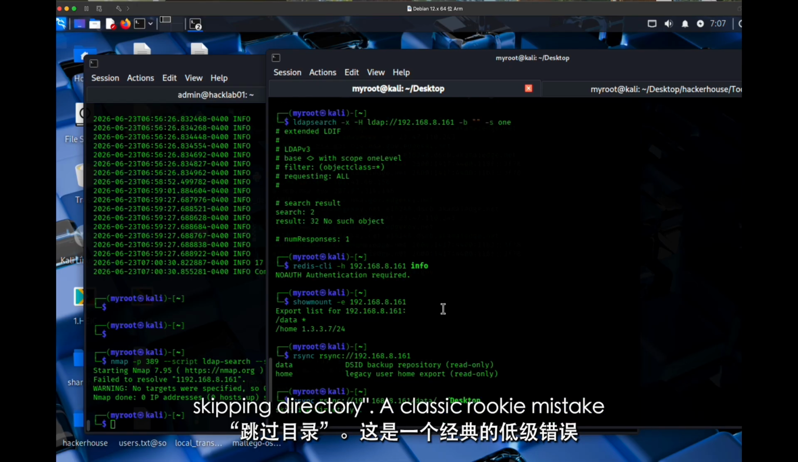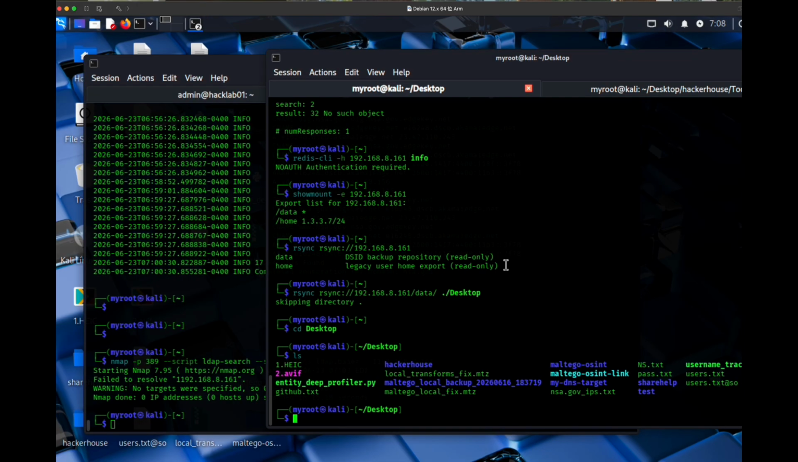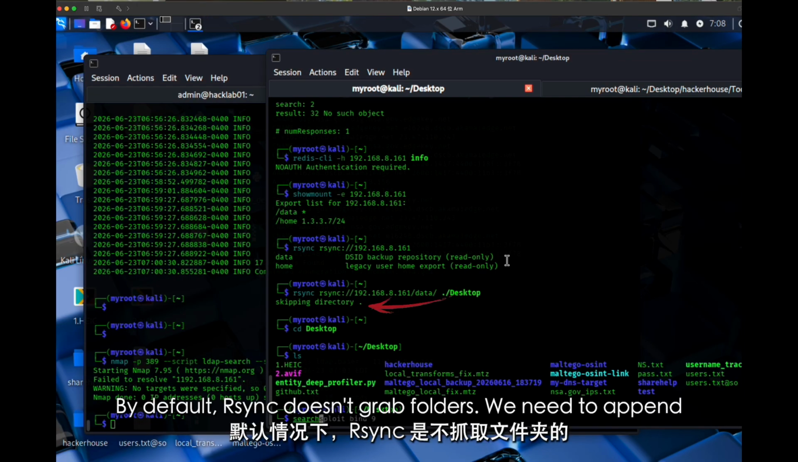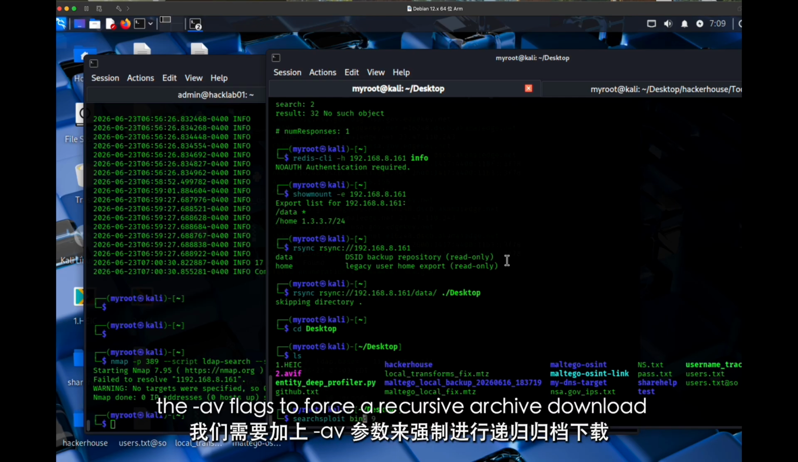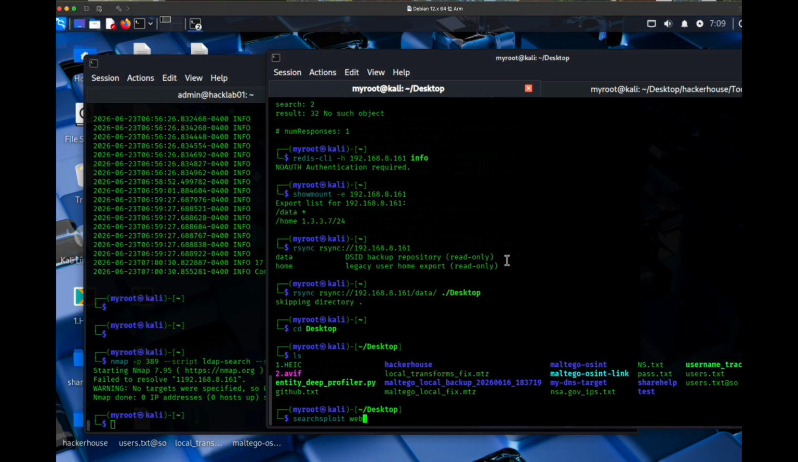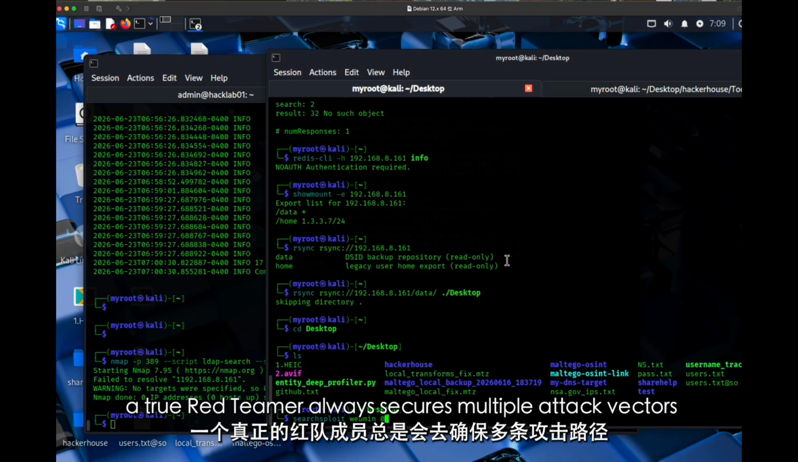Skipping directory. A classic rookie mistake. By default, Rsync doesn't grab folders. We need to append the -av flags to force a recursive archive download. A true red teamer always secures multiple attack vectors.